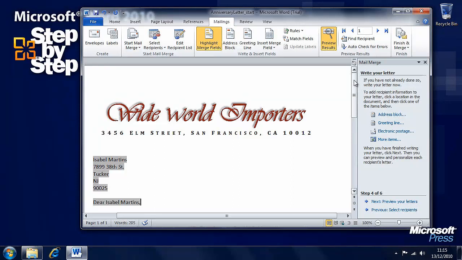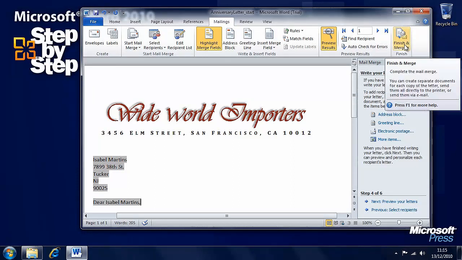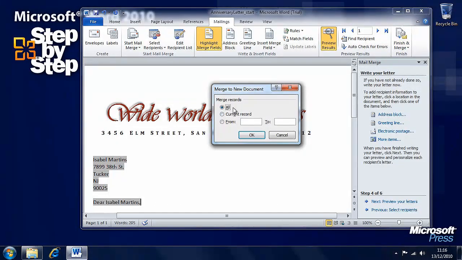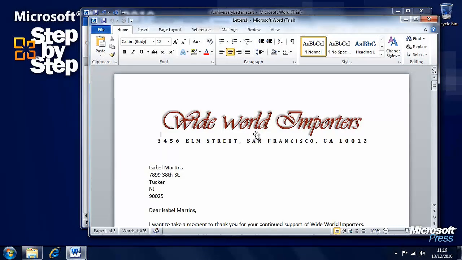So if you're happy, when you're ready, you want to press the finish and merge button. Now, do we want to edit the individual documents, do we want to print them, or do we want to send them as email messages? We'll choose on this occasion edit individual documents. So we will merge all of the records and press OK when you're ready.